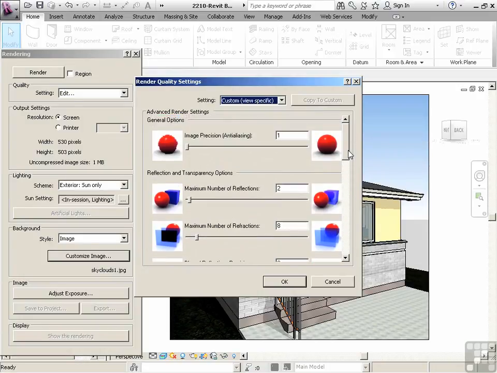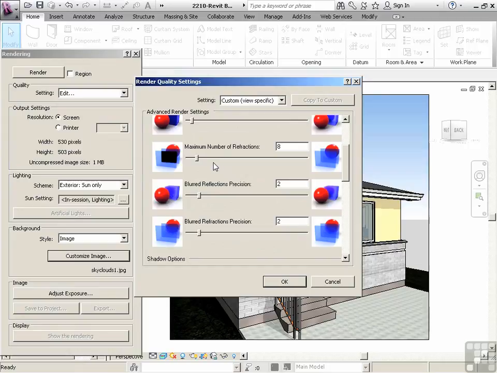Some of them are more important than others. Like, for instance, this one here, we've made a custom one. You probably want that one to be nice and clear. Maximum number of reflections, that's one that sometimes you can get away with not too many. Maximum number of refractions. Okay, so how far will it go through? How far will glass show through? And again, you could bump that up a little bit. Blurred reflections, that's actually a nice one to have up about midway.